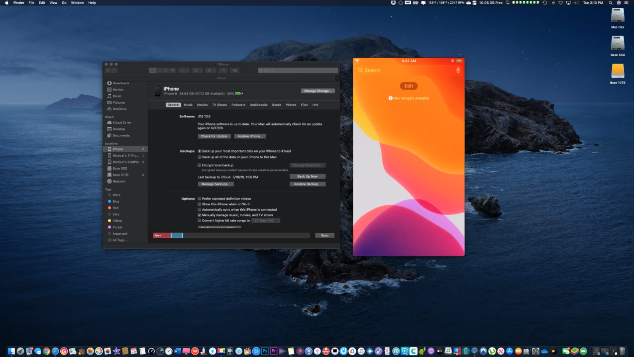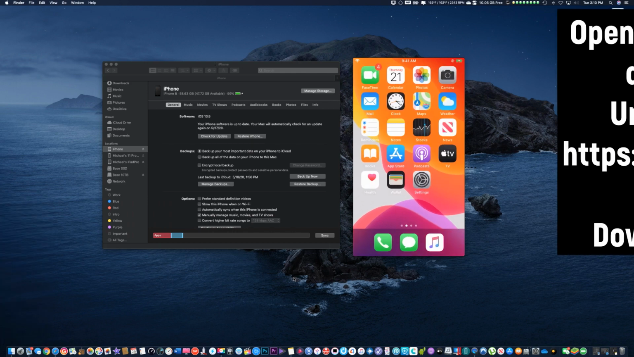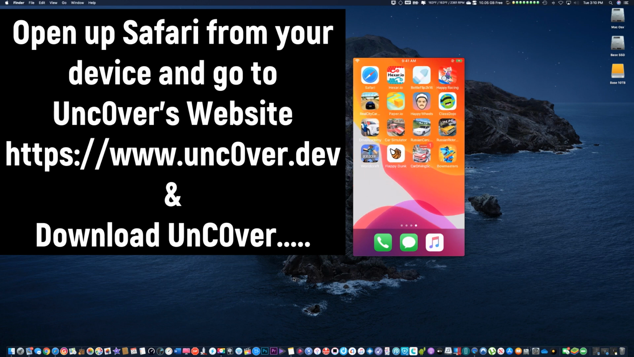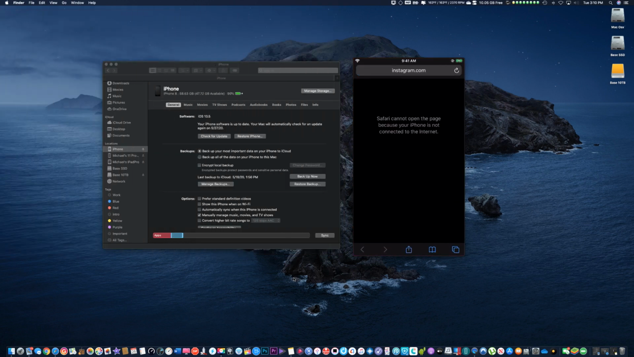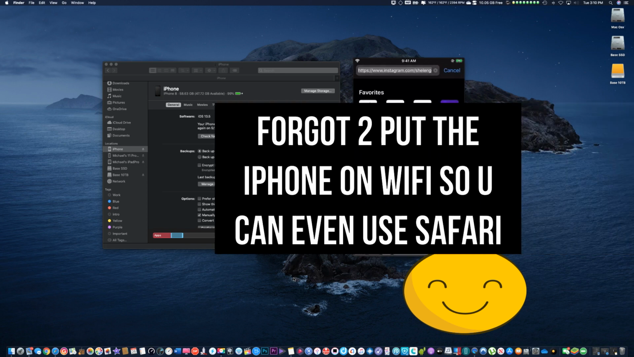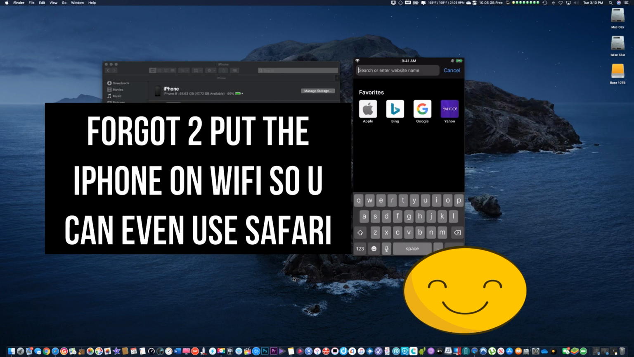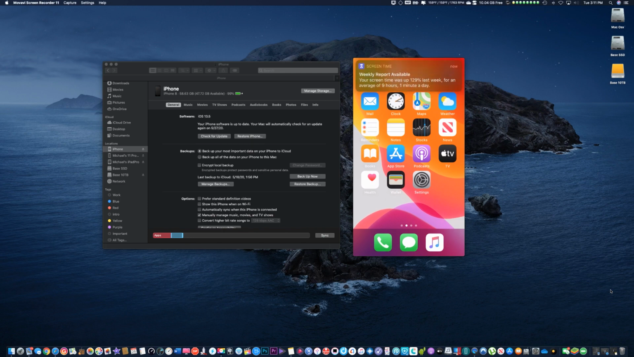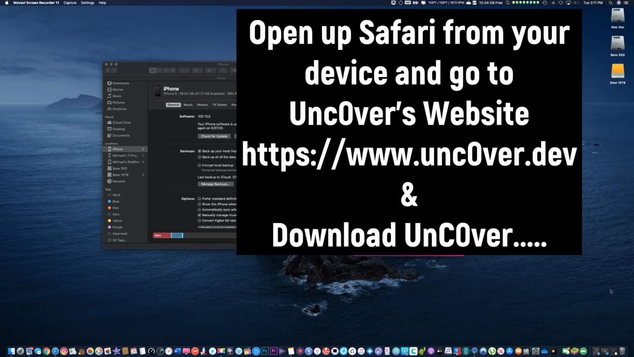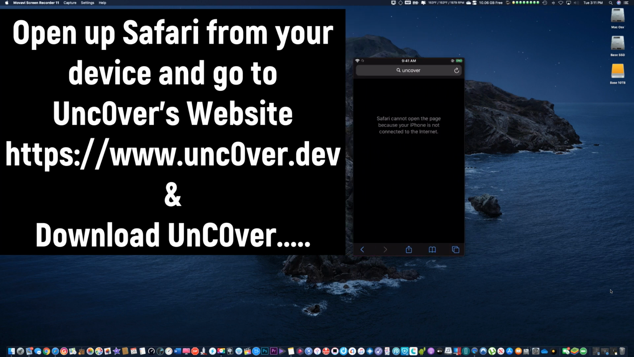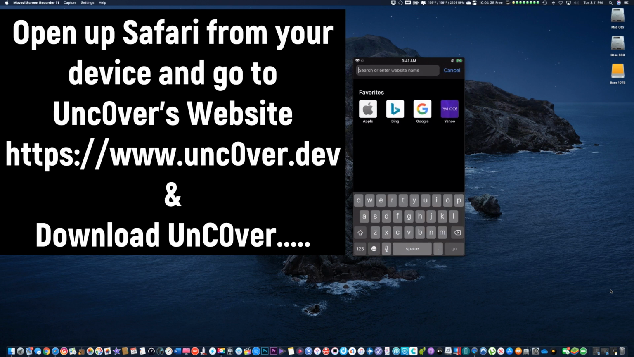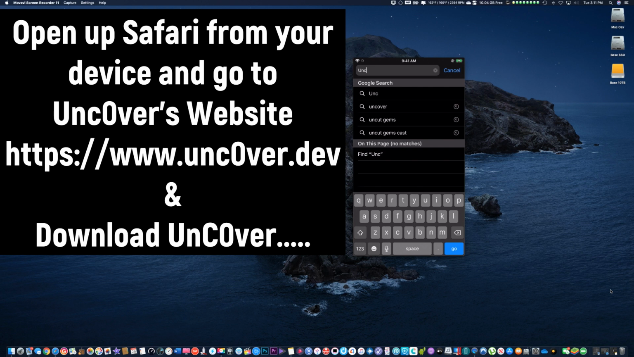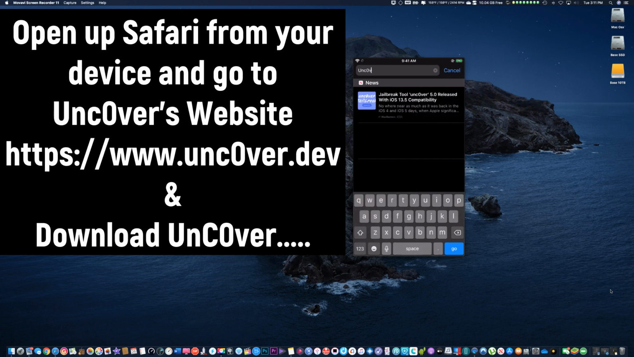Now you go to Safari from your device. Okay, where's Safari? And we have to go to Uncover. So just search. Okay, we're connected to Wi-Fi now. Now let's get back to it. All right, back to Safari. Now type in Uncover.